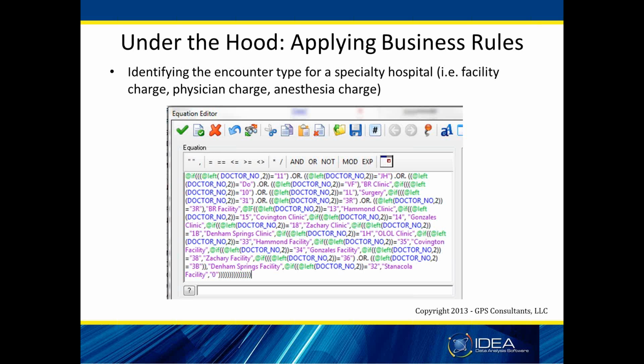And then we've kind of held on to that process. Well, in those kind of scenarios, we can use IDEA to determine what those things are, give us a field that tells us what the location was, like in this example. So what this thing's doing is just going through and saying, okay, if the first two digits of the doctor number are 11 or some of these others, then we know that it's a Hammond Clinic claim or Baton Rouge facility claim, that kind of thing.